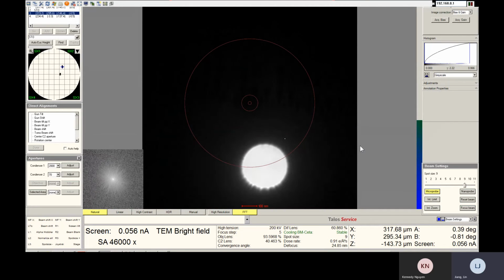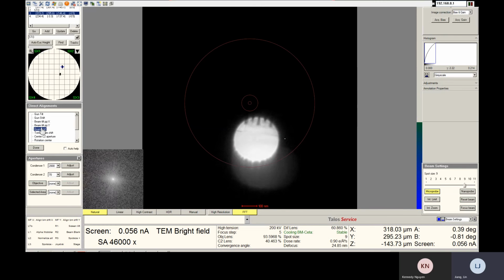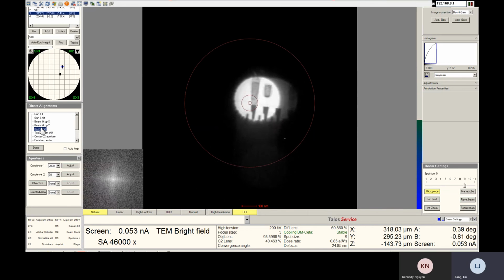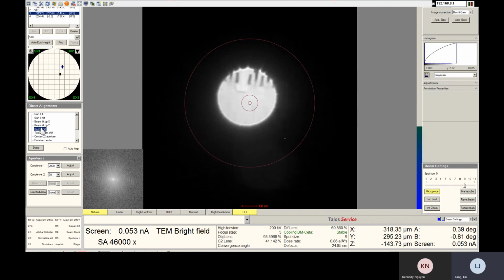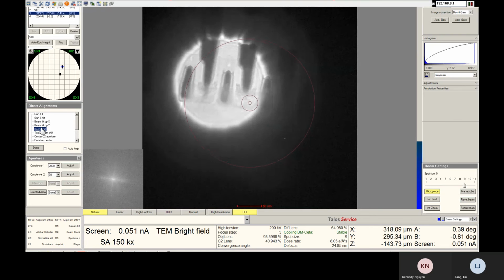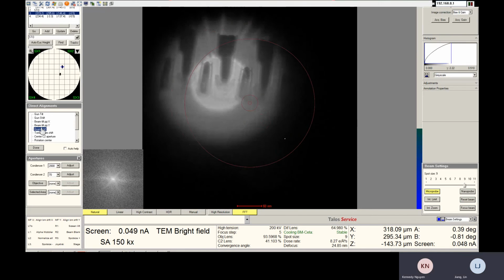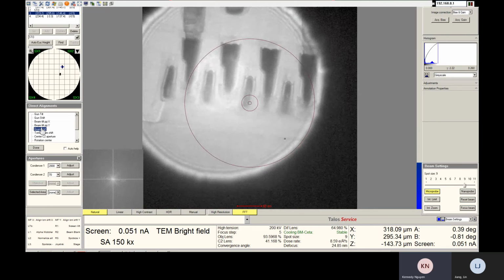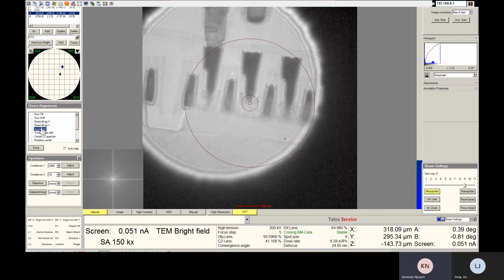Doing nano diffraction in the TEM mode is not that convenient, but I would recommend doing nano diffraction in the STEM mode. It's much more convenient. It's not that complicated, it's easy to do. And then you don't have to do any alignment, or you just make sure you do the normal TEM alignment. I think it's fine.